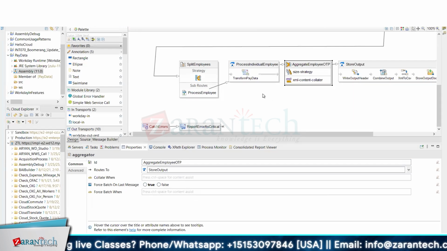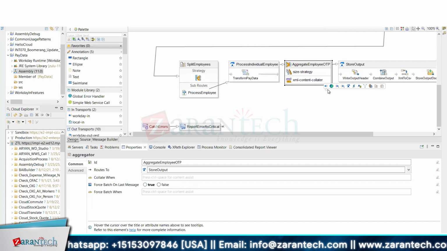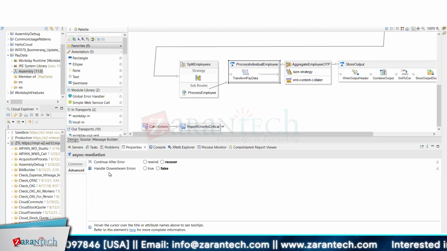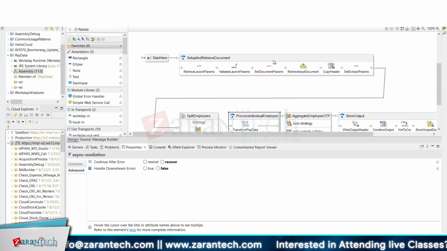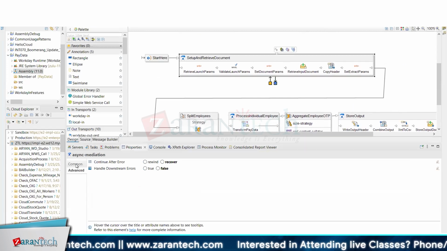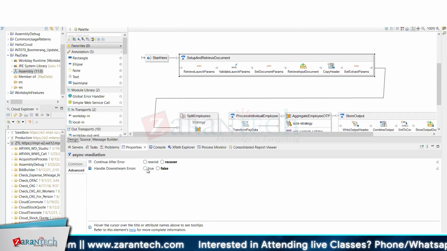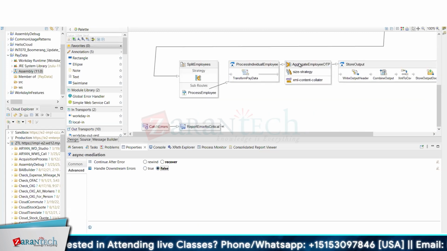If a particular value is in bold, it is true by default. I'll show you, for async mediations, if you go to advanced, you see handle downstream errors is always false unless you want to handle the downstream error. If you want to handle the downstream error, then you set it to true. If it is not, then it will always be false. So by default, it will be false, and the default value will be in bold.